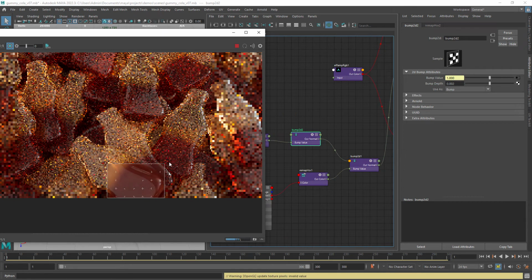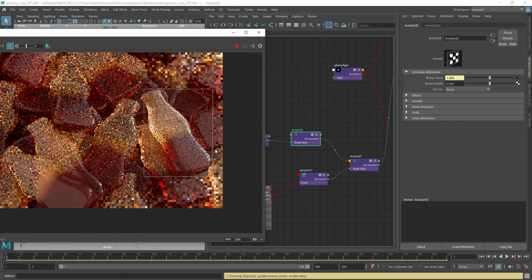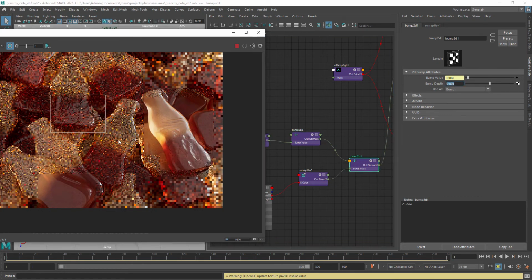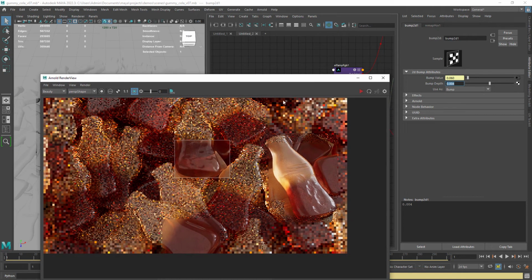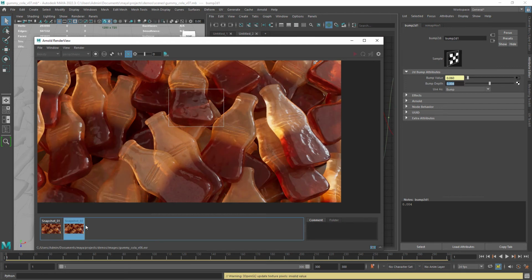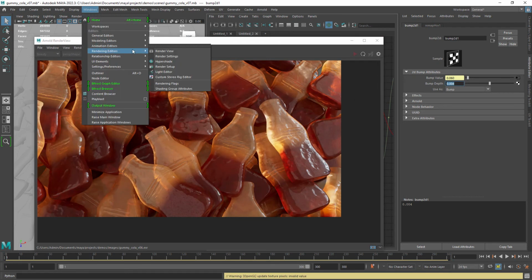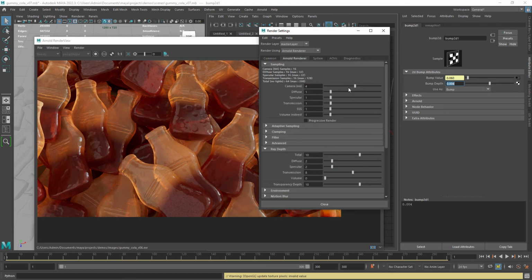As for the bump, I have an AI noise for the smaller bits and a cell noise for the larger ones, controlling them with a remap HSV where I set the output values. You can add bump maps together just by connecting the out normal of a bump node to the normal camera of the other one. I am just going to load the rendered image to show you the final result. The render settings are the same as I have showed you before.